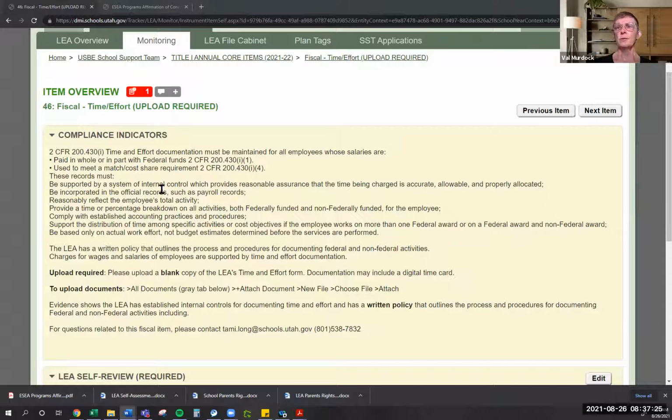So due to this focus, what we would like you to do is to continue to upload a blank copy of your time and effort form, but that form should be reflective of your internal controls. So 46 is all about assuring that you have those internal controls in place and then uploading evidence of the way that you keep track of time and effort.